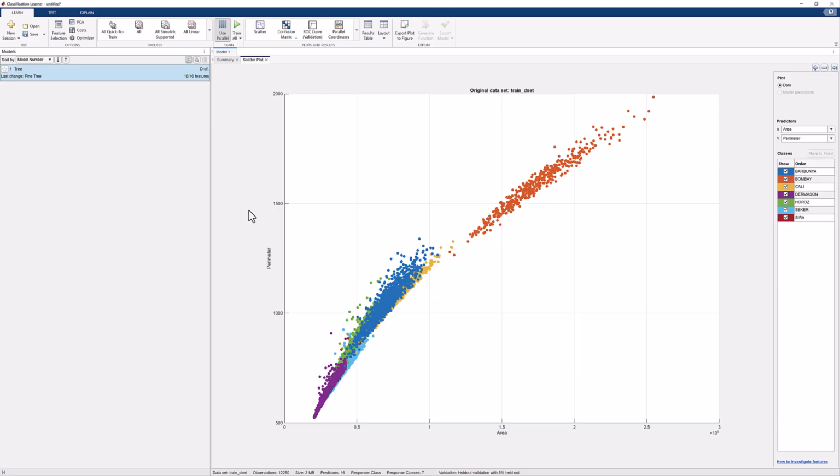Once we start, MATLAB will generate plots that show how our predictors relate to each other and to the class variable. For example, it might plot area versus perimeter for different types of bins, which can give us insights into how the data might separate into different classes. This visualization is really helpful for understanding the relationships within your data.